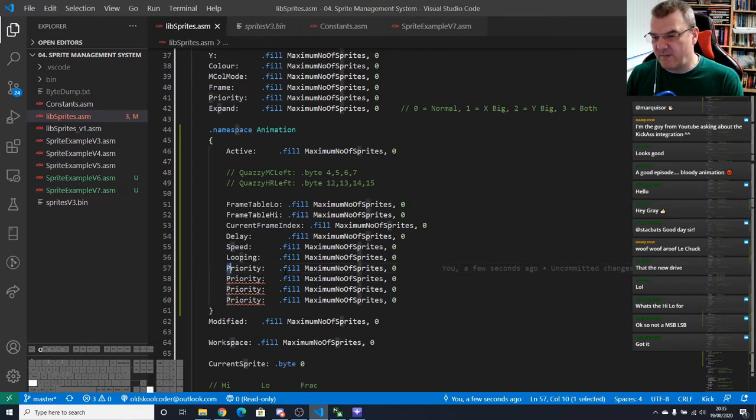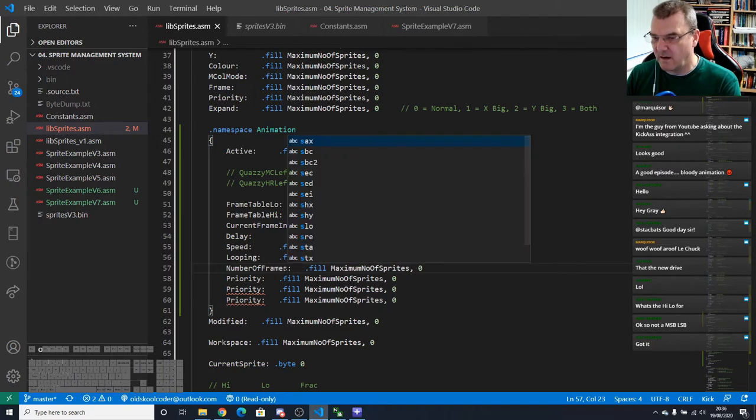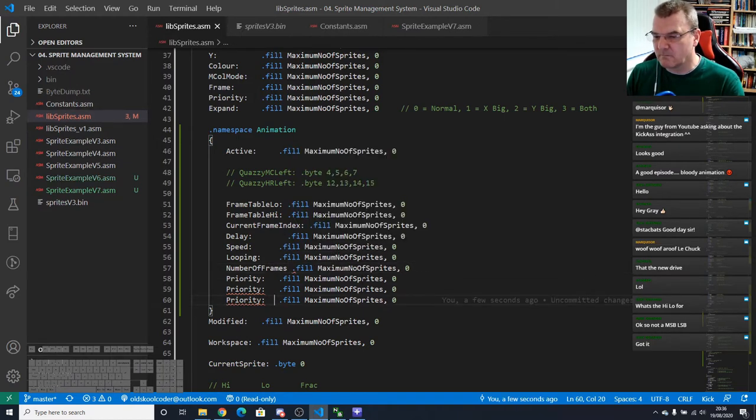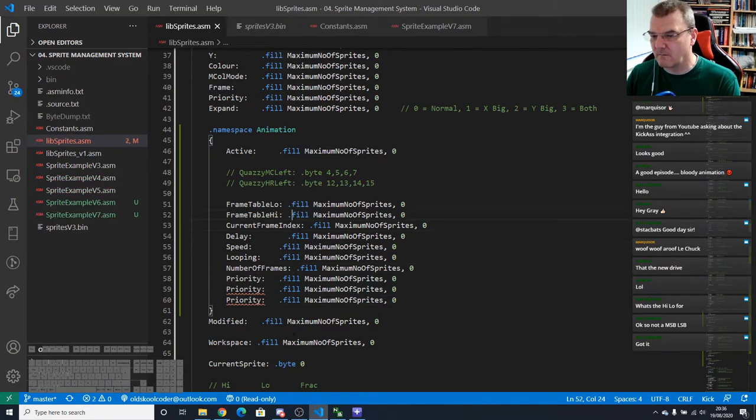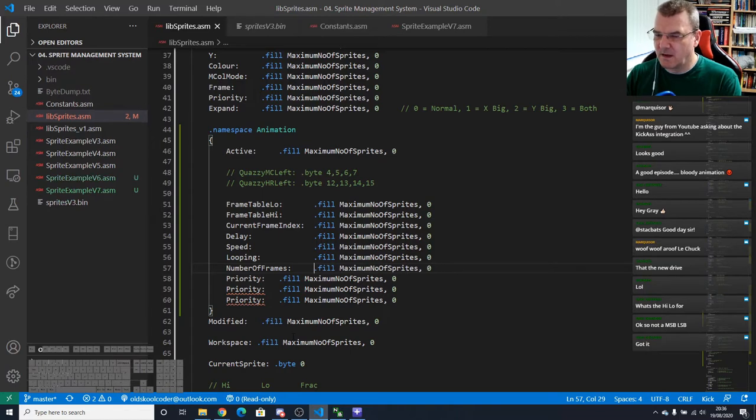And then the important thing is how many frames are in our table. So let's get all this lined up. Doing me head in. And the number of frames is basically how many frames are in our frame table. So we could have 10, 20, in this case 4. And that will be determined when we loop back round, and also if we're not looping, when the animation's finished.